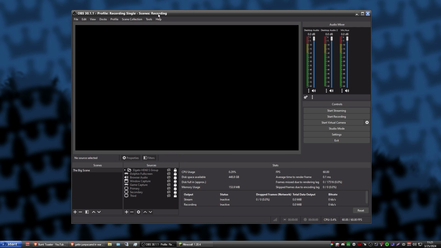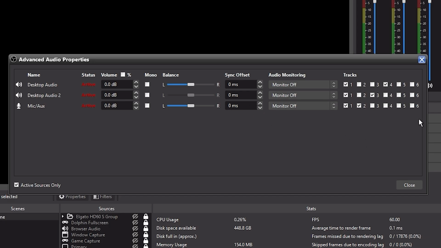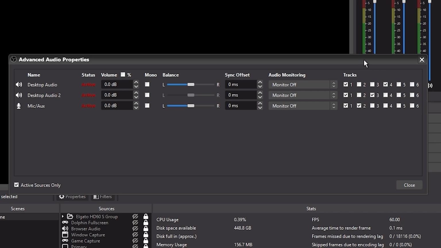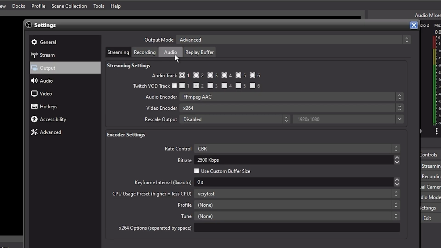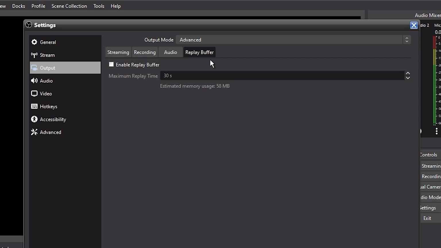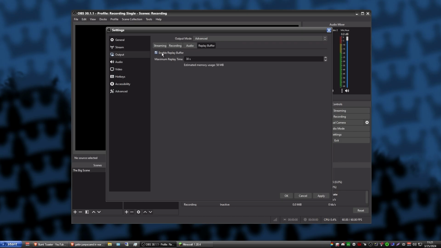This right here is just my normal recording profile. You see it's just recording, and I don't have replay buffer set up, but I do have multiple audio tracks set up, so that is something to take note of as well. We're gonna go into settings real quick, and we're going to go to outputs, and then replay buffer has its own tab here, and you can hit this checkbox to enable replay buffer. Your maximum replay time is going to be how long your clips are going to be whenever you save a replay. So I believe the default is 30 seconds.